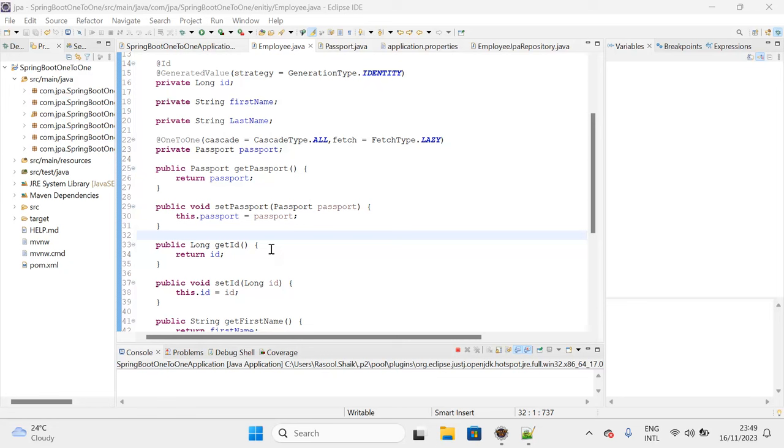Boot application. We don't need to create a controller or service classes, we just need to create entity classes and a JPA repository. So you are going to learn how quickly we can test a one-to-one association with Spring Boot without creating a REST API.